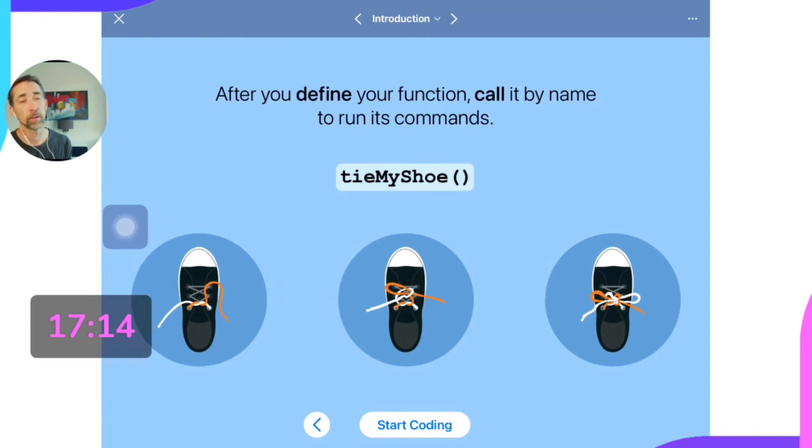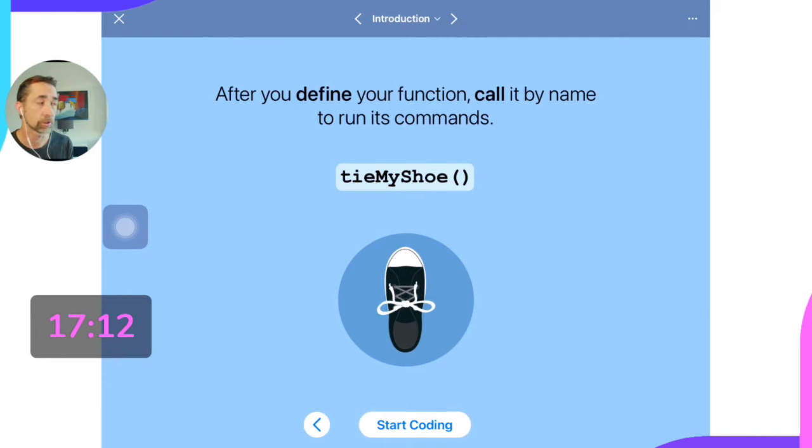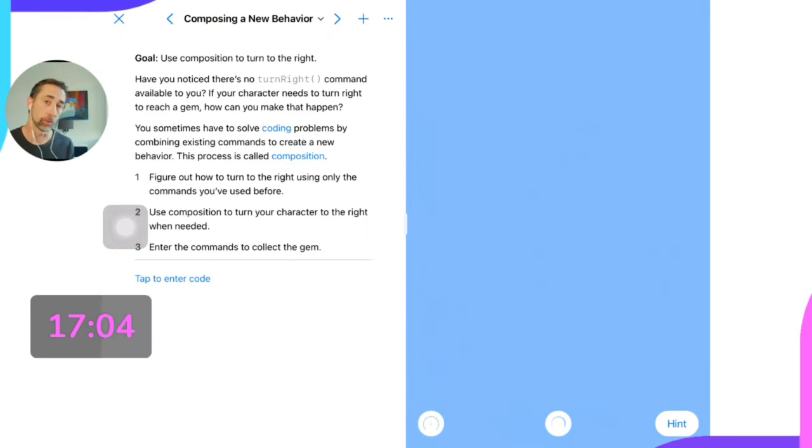And there we go. After we define it, we can call it by name. We can just call tie my shoe, followed by the two parentheses, and we'll actually run those three commands. Let's try it out with some actual code.